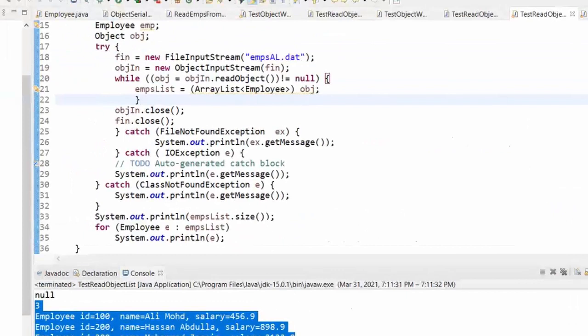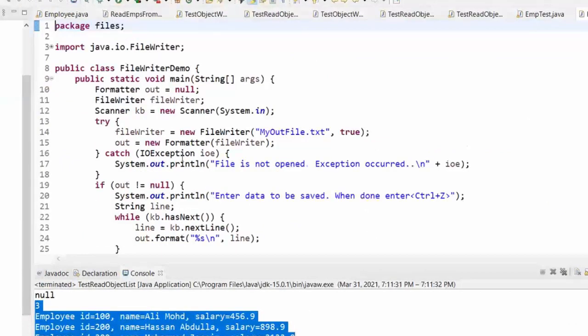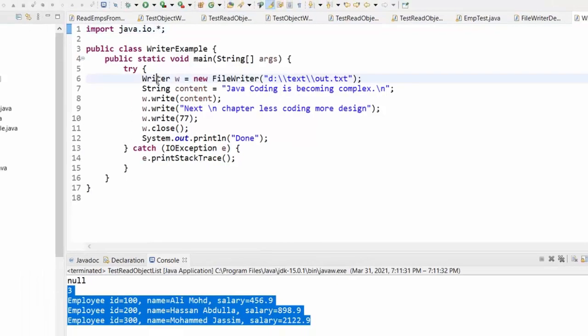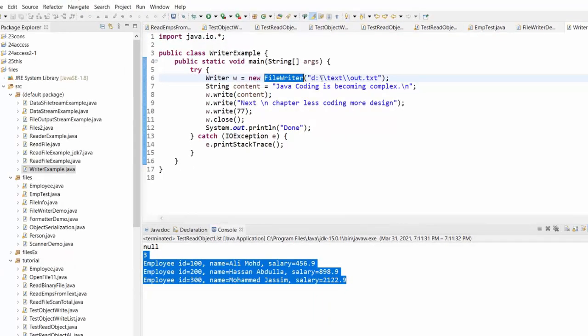Let me go here, FileWriter demo. Okay, this has a Formatter in it. No Formatter, I don't want this example. Let me go to a simple example. Writer example. This is straightforward. Look at this one, Writer, new FileWriter. And the file is in folder D. I talked about this in class. If you are a Mac user, you use a forward slash, right? With Windows, you need two backslashes because one of them is an escape character.